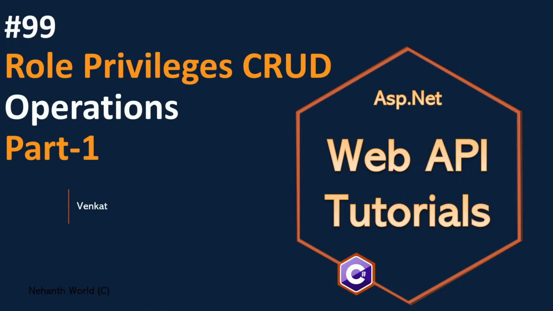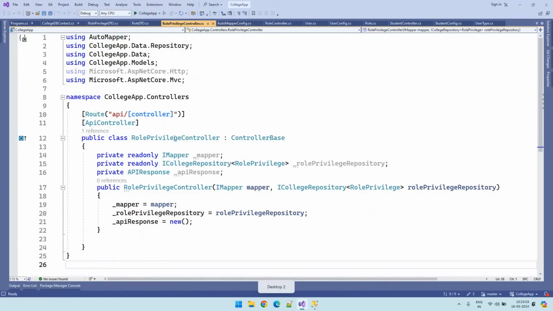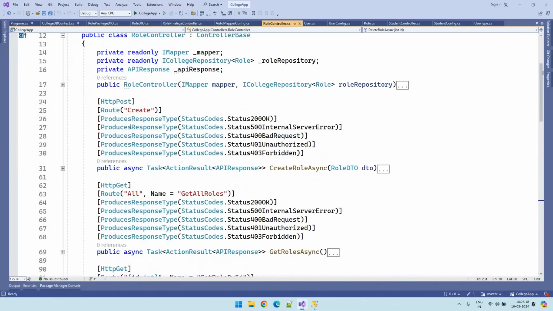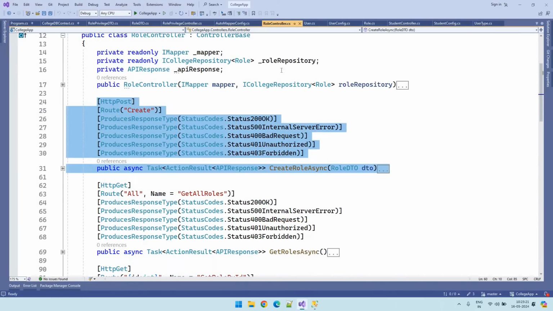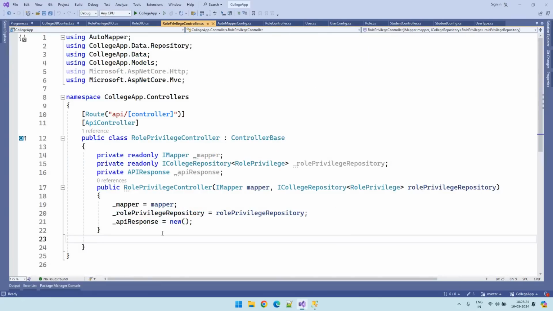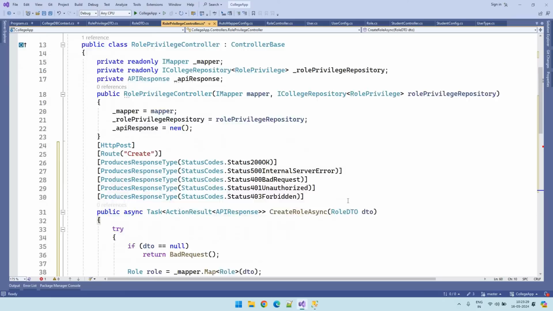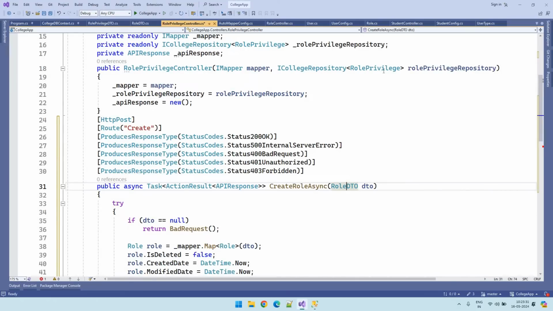In this video, let us start writing the role privilege CRUD operations. This is our role privilege controller created in the previous video, and now let us create the role privilege creation endpoint. So we have already written the creation endpoint in the role controller. So let's copy that. And that's the role creation endpoint. So we need to make it for role privilege.